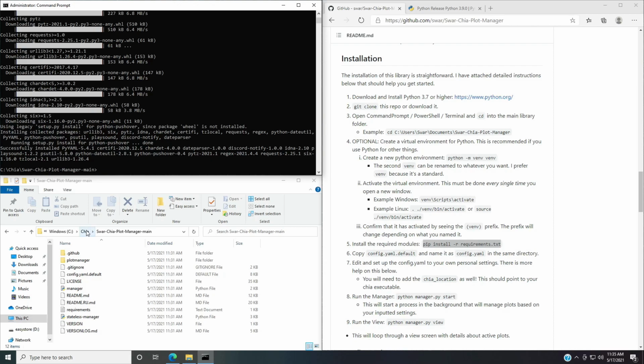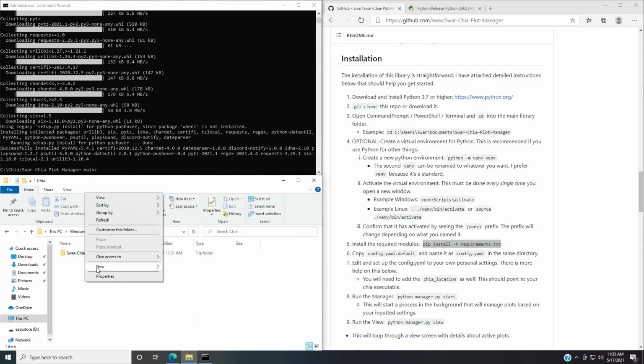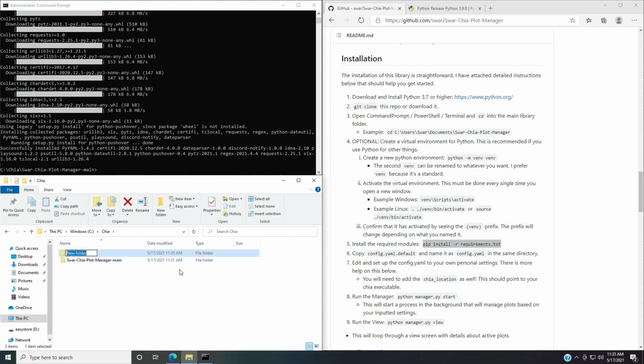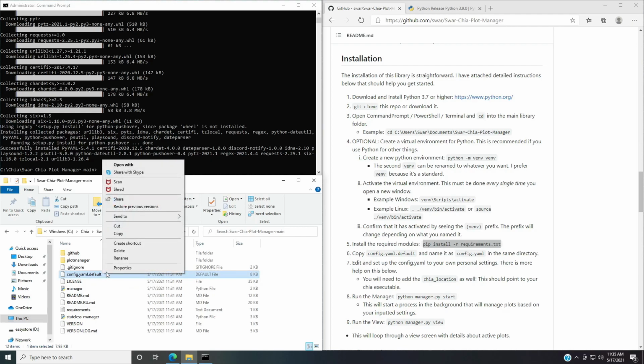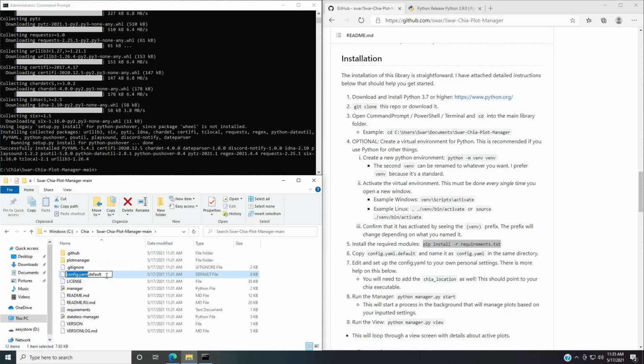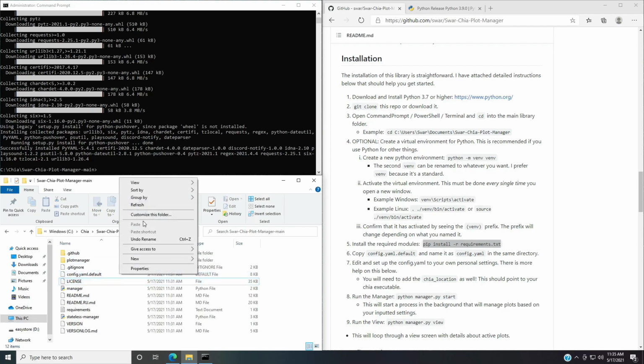So the first thing that I'm going to do is I'm going to go back to my Chia folder, and I'm going to create a new folder called Plots. For me, this is where I'm going to store my temporary files before they're moved to an external hard drive as the permanent files. We'll go back into Plot Manager. We're going to edit this config.yaml.default file. And actually the first thing we're going to do is make a copy of it.